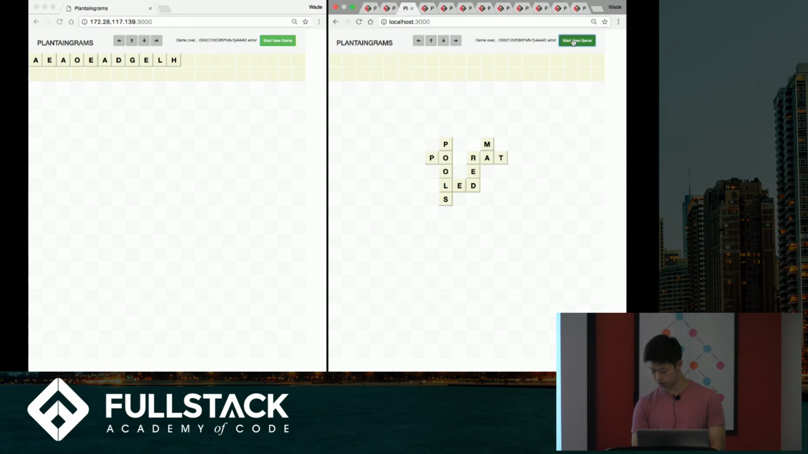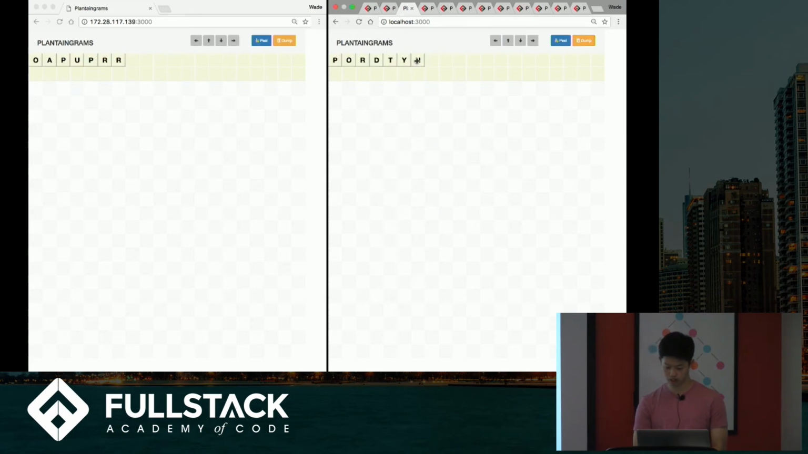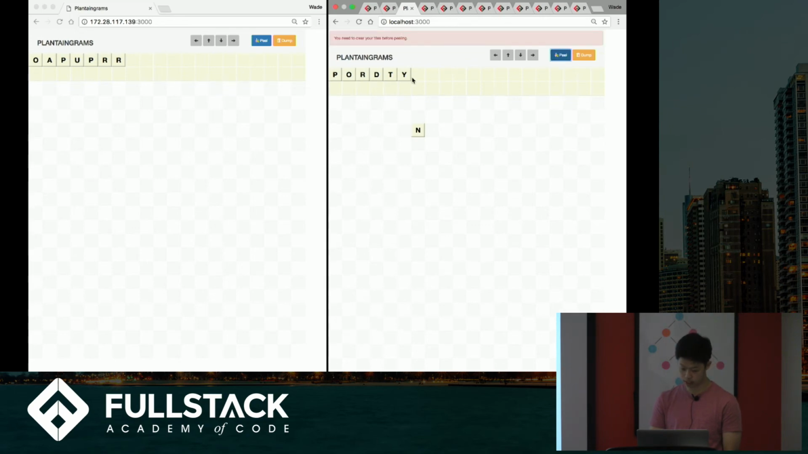Another thing that I added was word validation. So in this example, the tiles that I have are not cleared. So if I say peel, that's not a valid peel, so I'll get a warning.